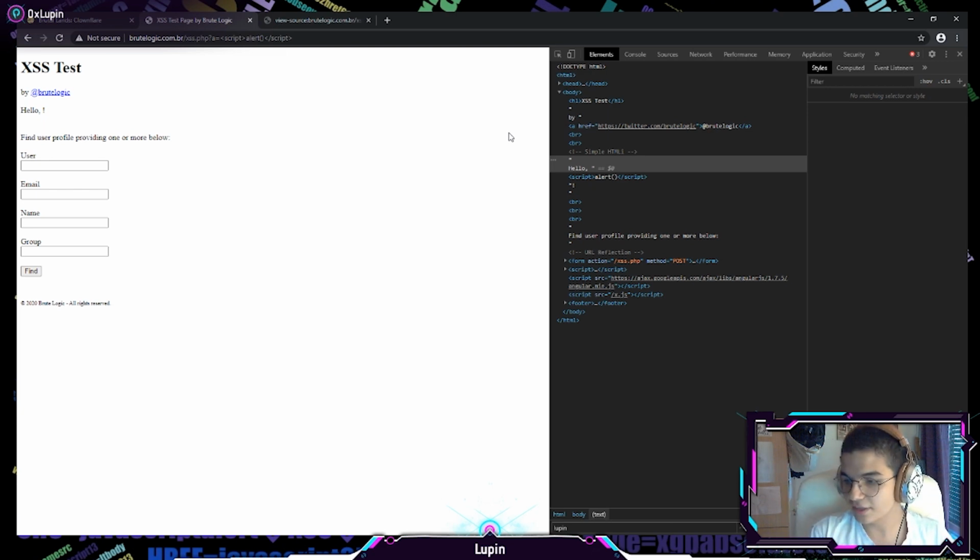Yeah, sometimes inspect element and view source will show you the same thing, but inspect element will also show you DOM reflection. For example, if there is JavaScript that is checking the parameters and then reflects parameters inside the page, you might not see it with the view source. So that's why you can always check both.